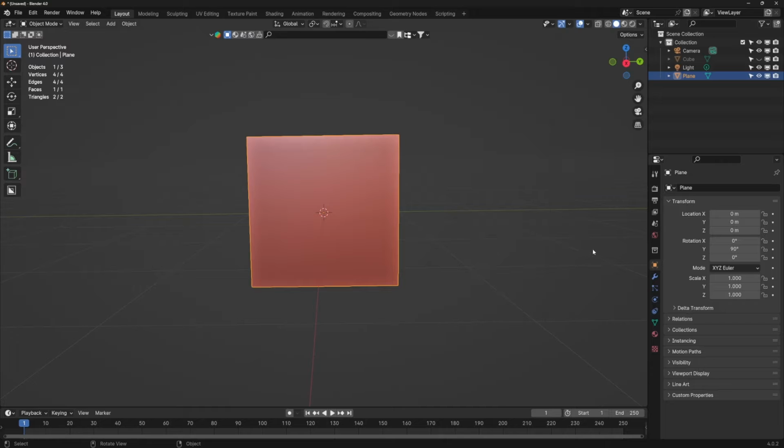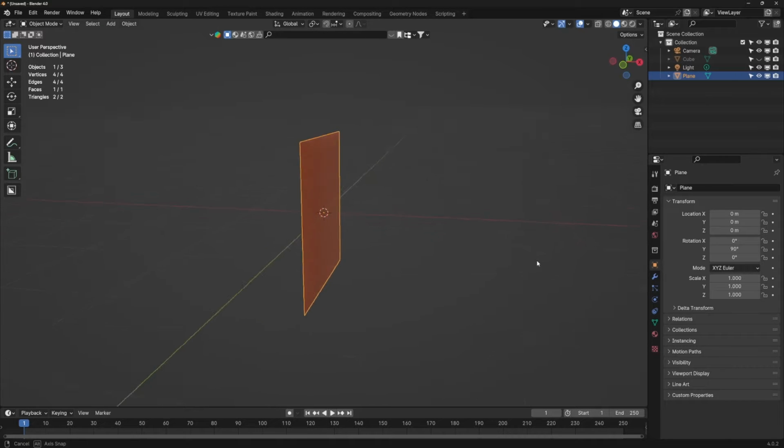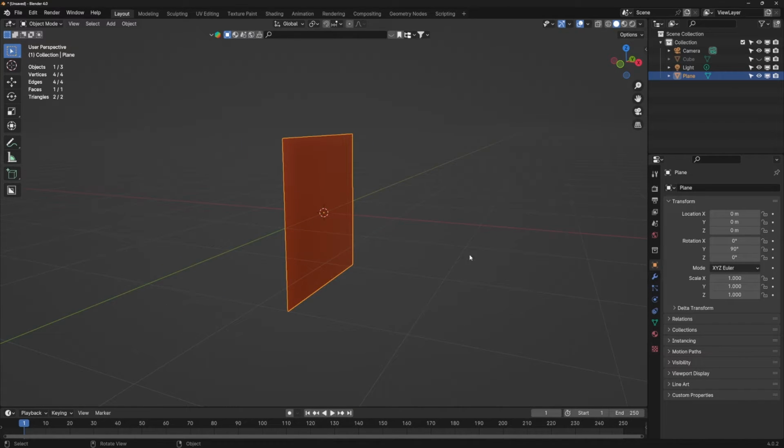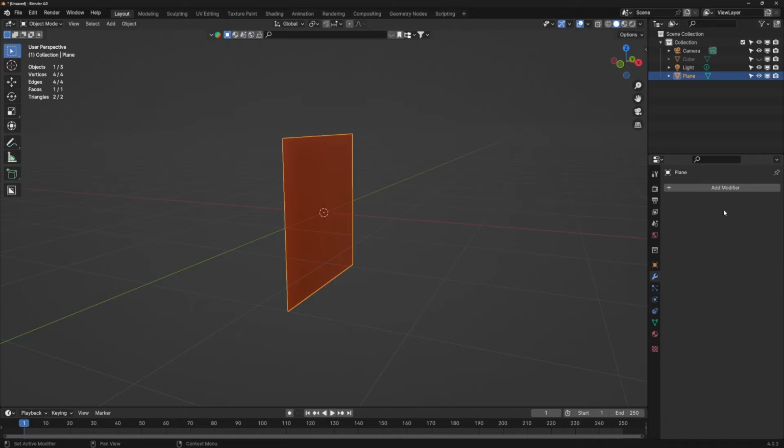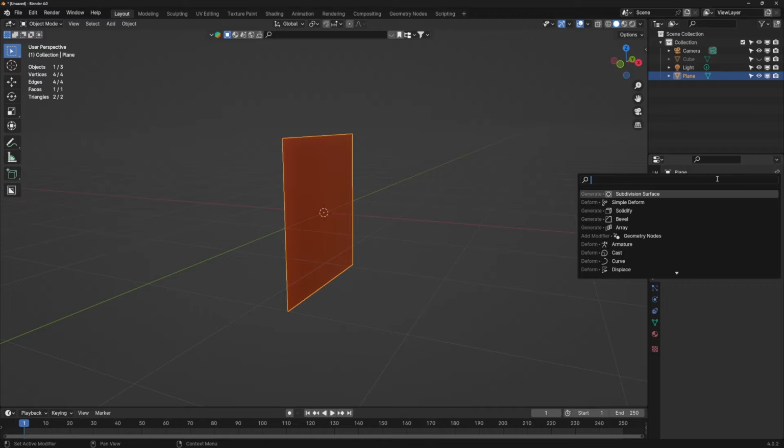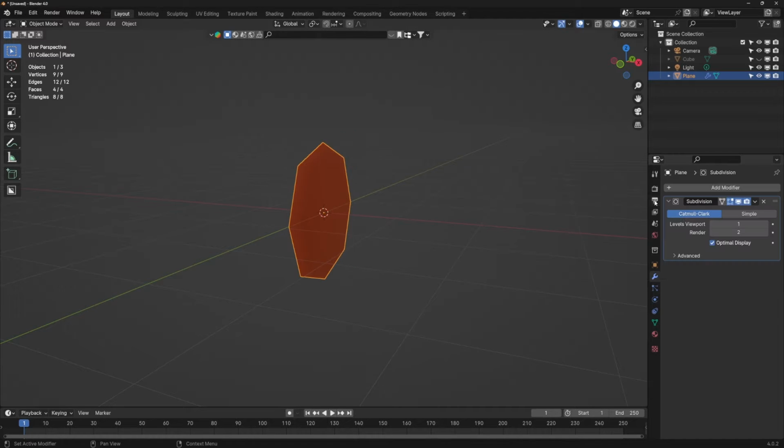All right. So what we want to do is kind of make this curved a little bit. I think it's a little bit more visually interesting than looking at a bunch of planes that are completely flat and straight. So in order to do that, we're going to come over to the modifier tab, and we need to first give it some geometry so that we can actually bend this plane. And to do that, let's grab a subdivision surface modifier. Then let's turn it to simple.